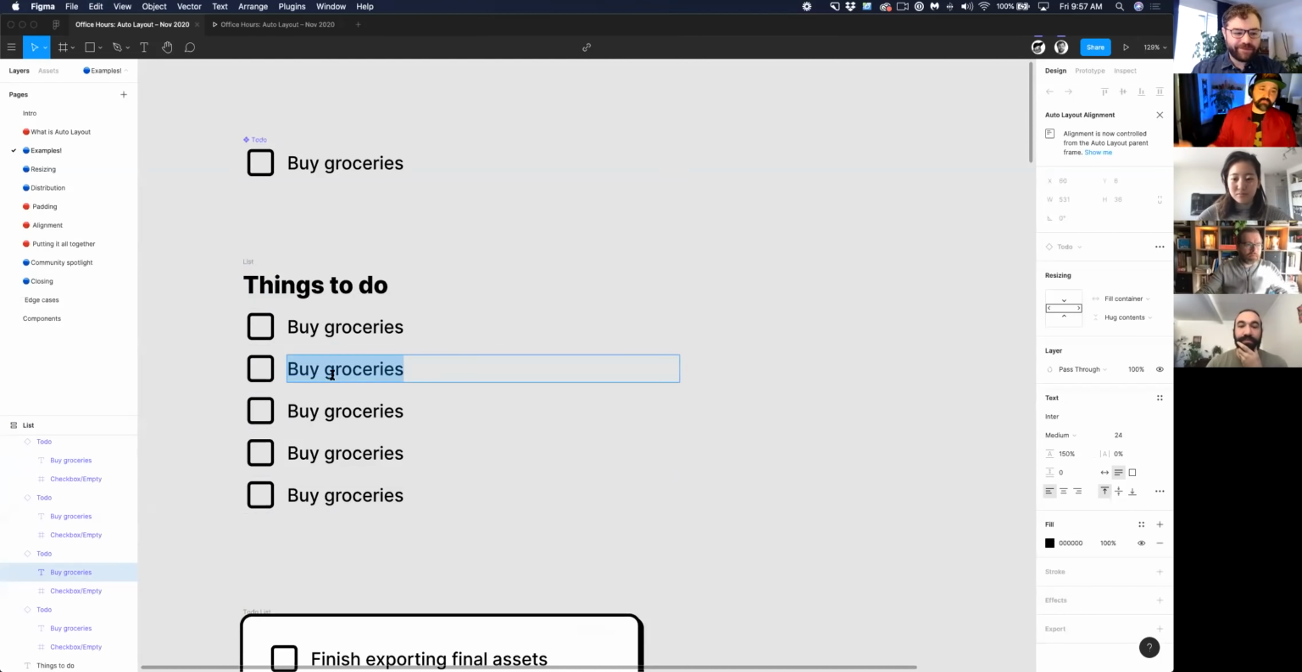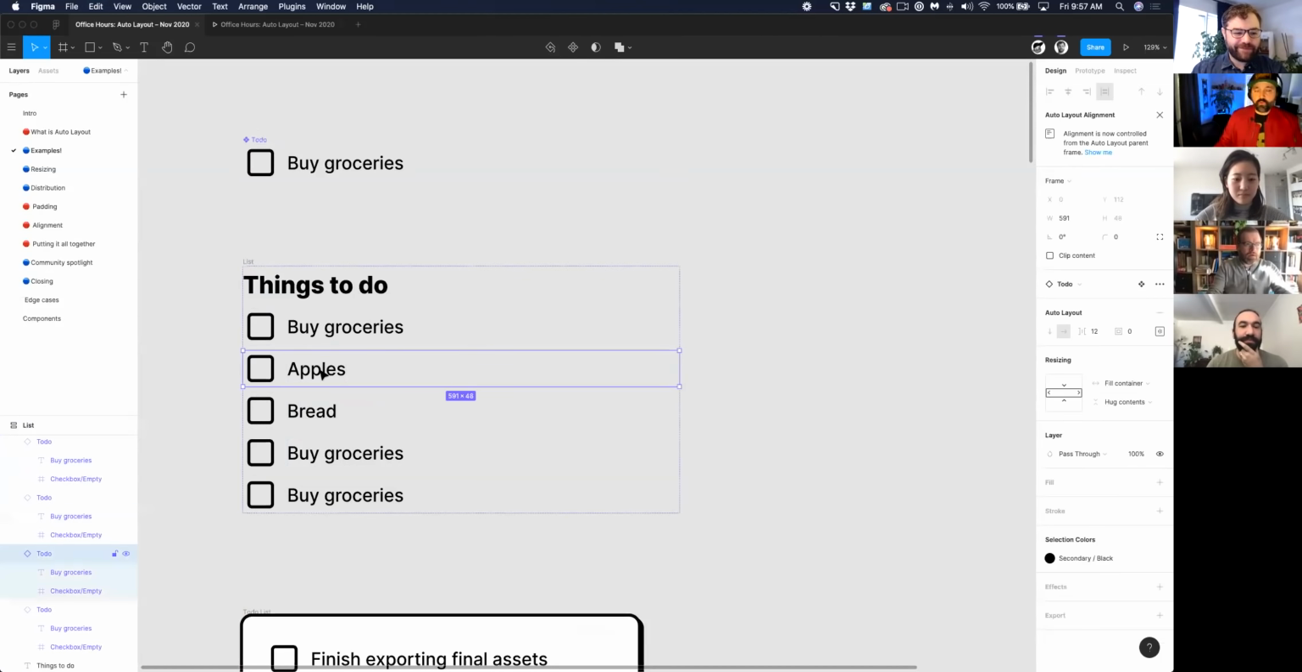Let's say that this is buy groceries, and then this is like, okay, what do we need? We need apples, we need bread. So these would need to be indented, right? This is pretty easy with auto layout with independent padding now. All I have to do is come into this instance of this row, click on this over here, and start putting in that padding. I'm not exactly sure what it was, but let's just say it's 56.